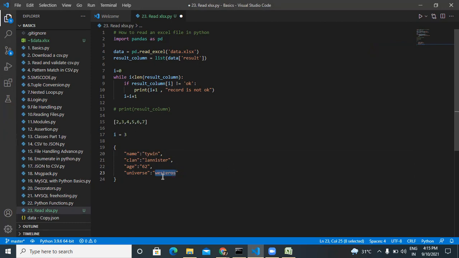Sir, what is clan? Clan, you can say, is the group in which he belongs, right? In the ancient times they used to call it clan. Which clan do you belong to? Which group do you belong to, right?